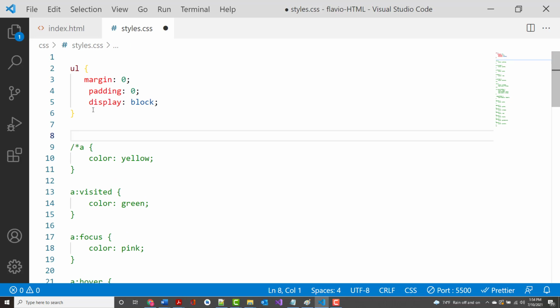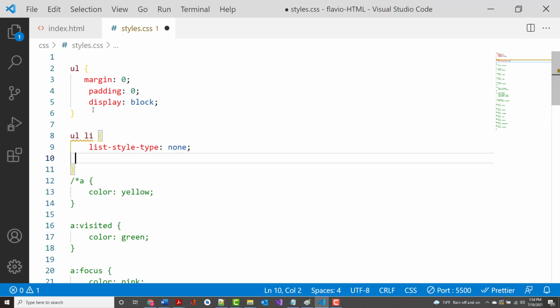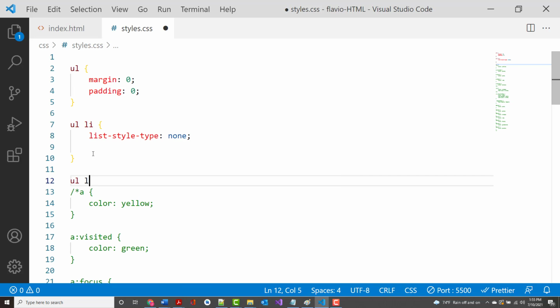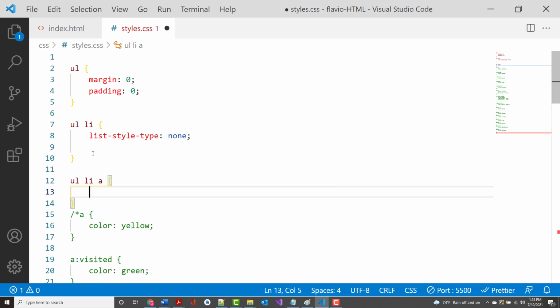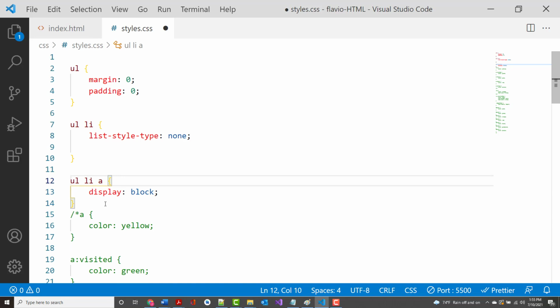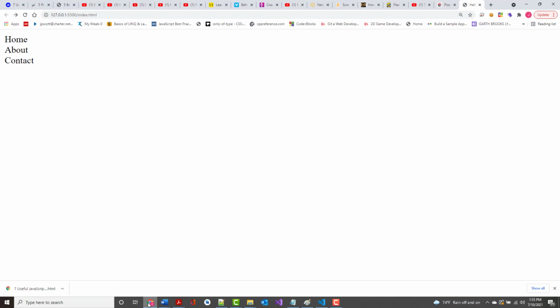All right, so my unordered list, my list items, I don't want there to be underlined. All right, my unordered list itself, I want there to be on it no margin and no padding. Okay, and for my UL LI A, or my anchor elements, I want them to display block as opposed to displaying inline. So now what does it look like? Doesn't look any different.